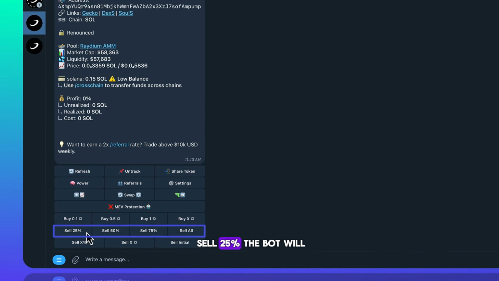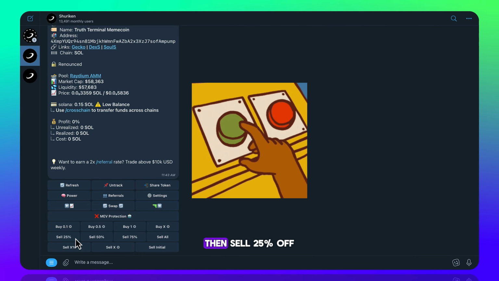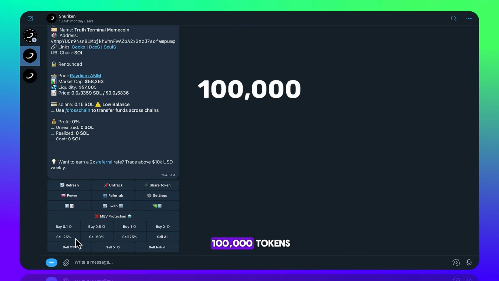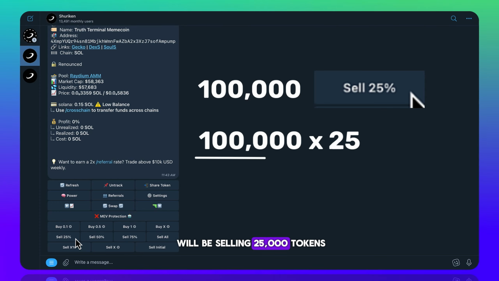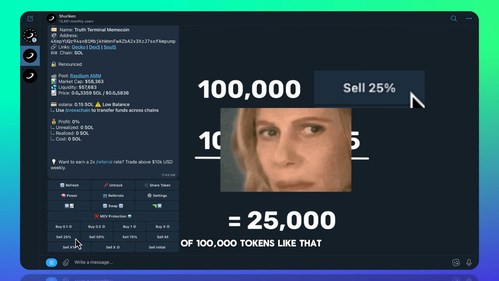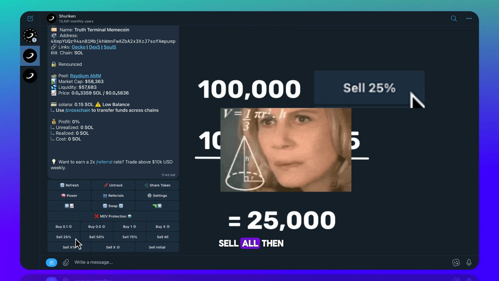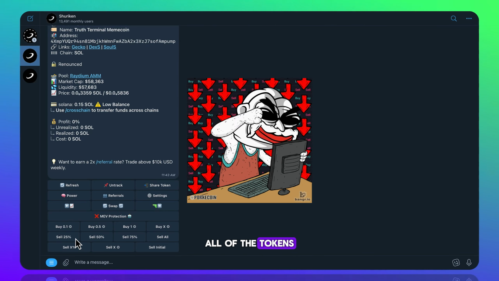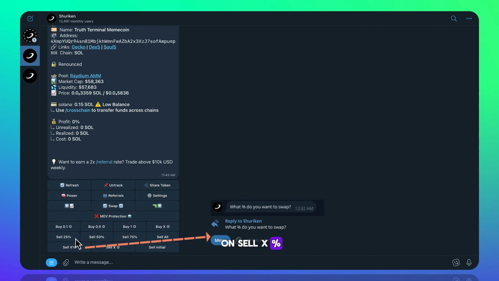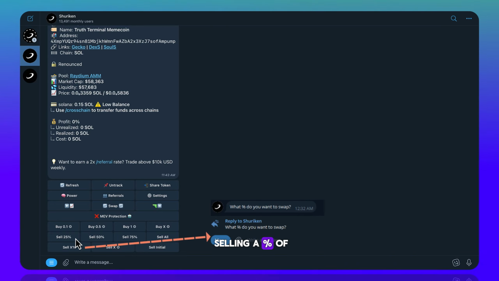If you click on sell 25%, the bot will then sell 25% of the total supply that you hold. For example, let's say that you have a holding of 100,000 tokens and you click on sell 25%, which means the bot will be selling 25,000 tokens, which is 25% of 100,000 tokens. Like that, if you click on sell all, then the bot will be selling all of the tokens that you hold. And if you click on sell X%, the bot will be selling a percentage of your supply that you can customize.